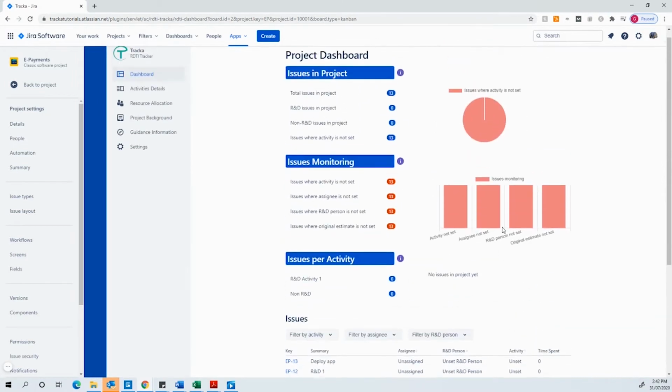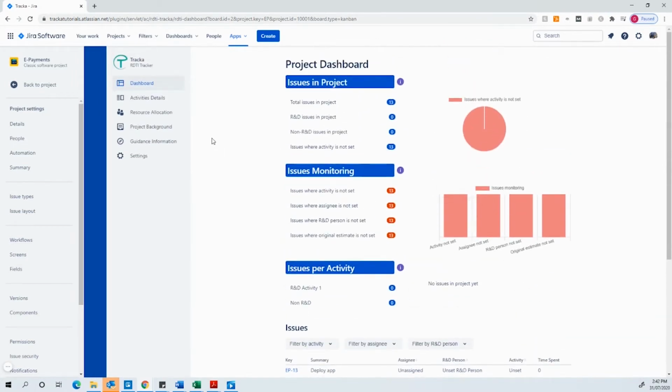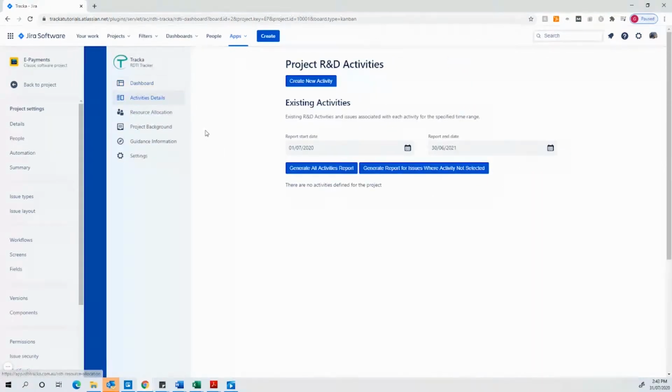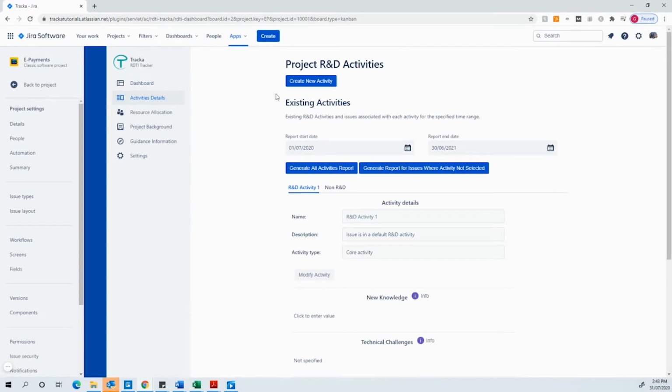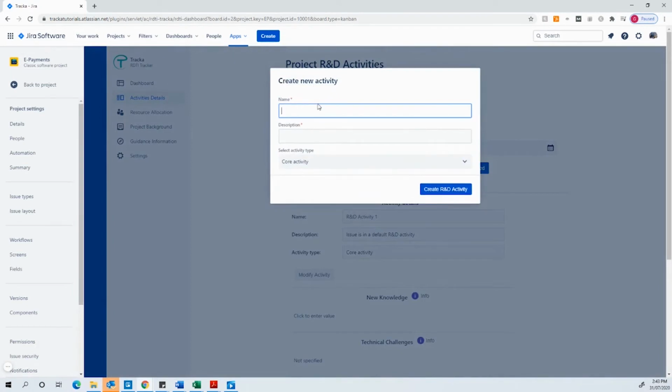So in order to assign them, we first have to create the activities, and we do so by selecting activities details and creating a new activity. What you're going to notice, though, is that there's already an R&D activity 1 and a non-R&D activity set for you. Those are default. So we'll create a new activity for our purposes.